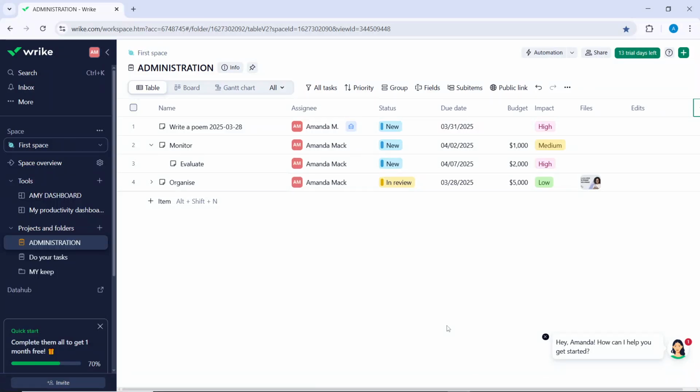Hello! In this tutorial, I'll show you how to create a subtask in Wrike. In Wrike, subtasks allow you to break down complex tasks into manageable components. I'm going to walk you through the process of how to create a subtask.